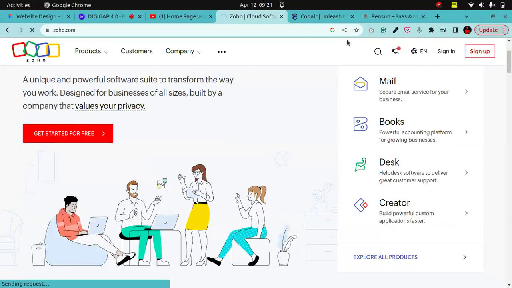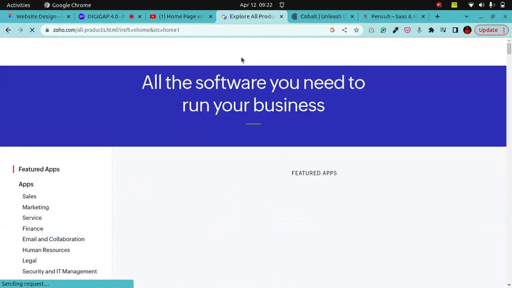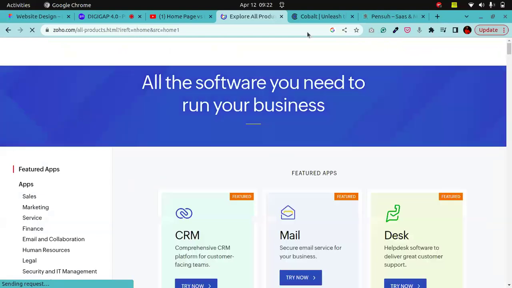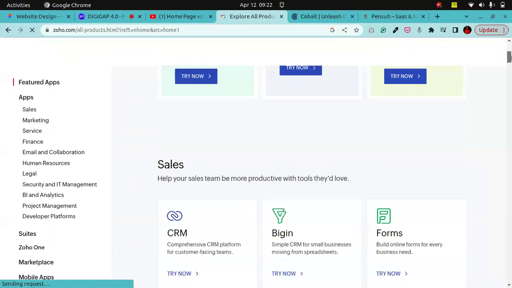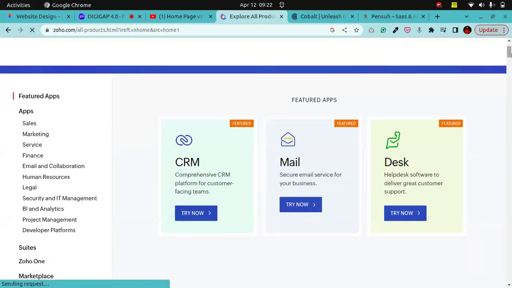Zoho's landing pages for their individual products look like websites because the company is very big. This is like the company website of Zoho. If we click on a particular product they have, let's look for Zoho Invoice. Okay, let's go through this route.